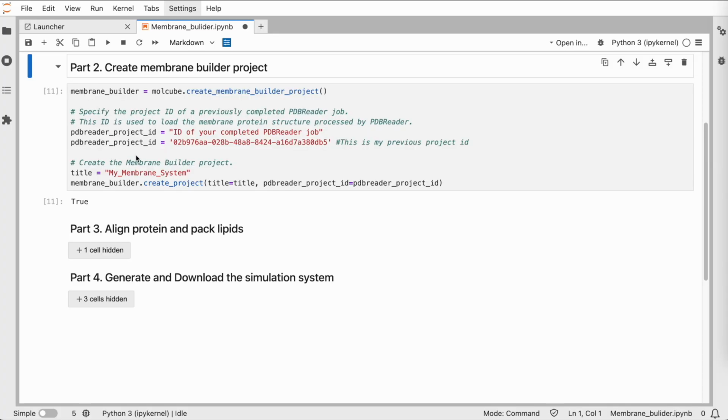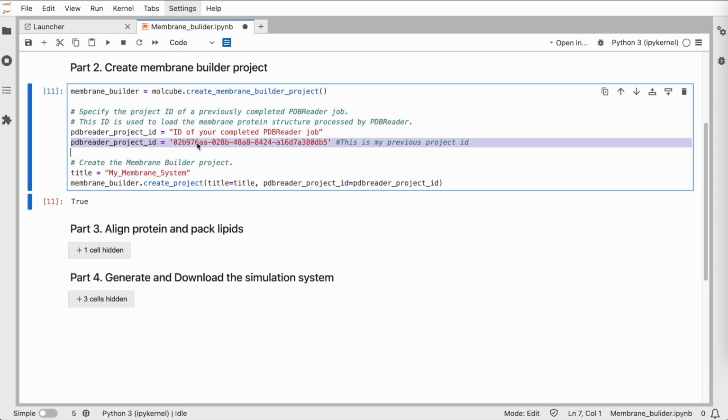The most important feature of the Membrane Builder is that it uses the output of a PDB Reader job as its input. By passing the project ID of a previously completed PDB Reader job as a parameter to the create project function, the workflow seamlessly continues from the structure that PDB Reader has already modeled.